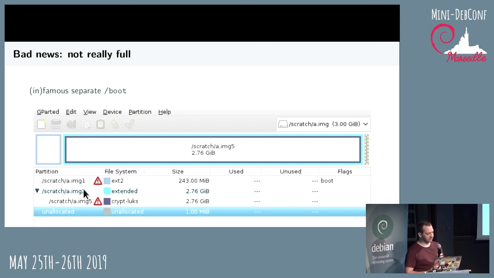And then if you look at the small tree, the second partition, so number two, is extended. It contains a LUKS container, which itself is used as a physical volume for LVM, which is then split into several bits and pieces. But you can't see that in gparted because it's encrypted anyway. So that was for the bad news.